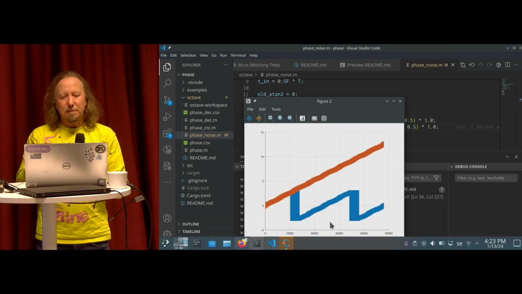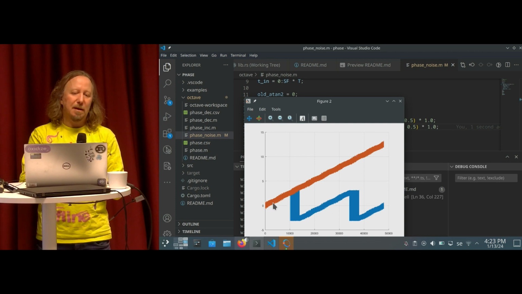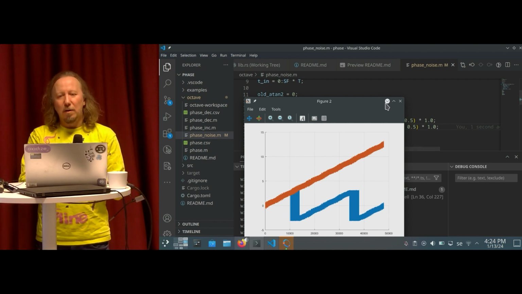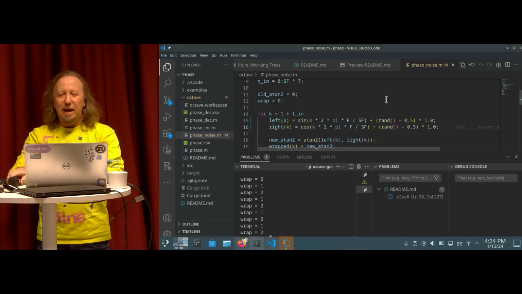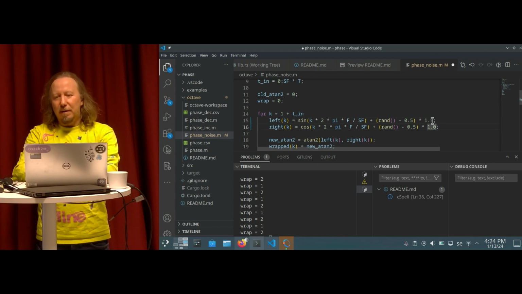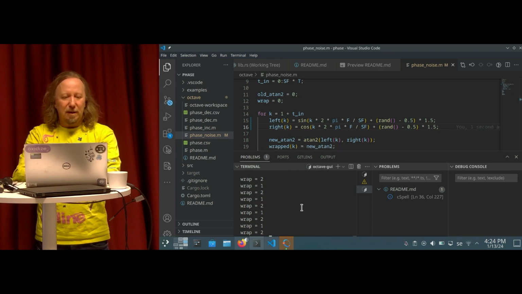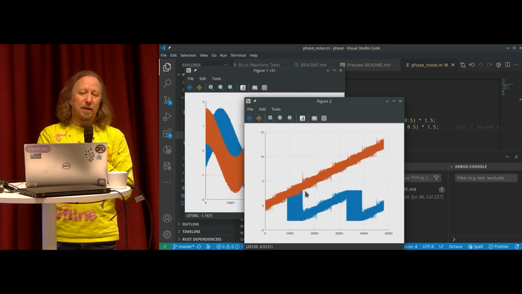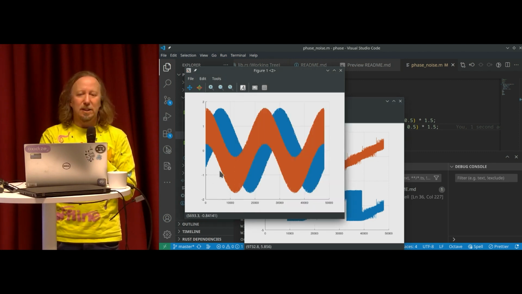Phase noise. Yeah, so now we see that we have a lot more noise here, but we are still tracking perfectly the transitions. The unwrapping is working. So let's go really, really mad and put 1.5 here. That means that we have 75% noise in the signal. We can see that the noise here increased, but the unwrapping succeeds. And here we have the actual signals, and they look really bad. Obviously, it's very, very noisy.